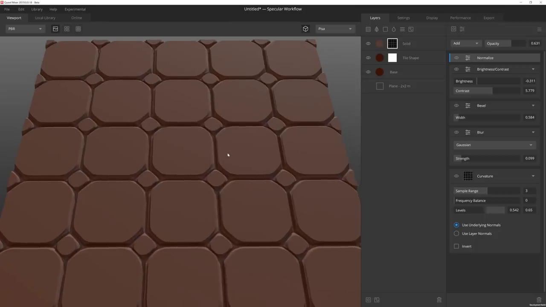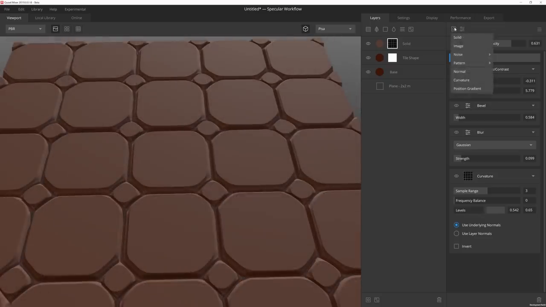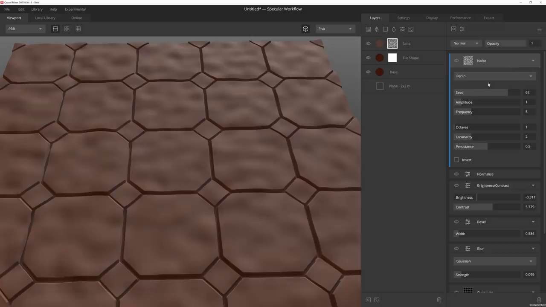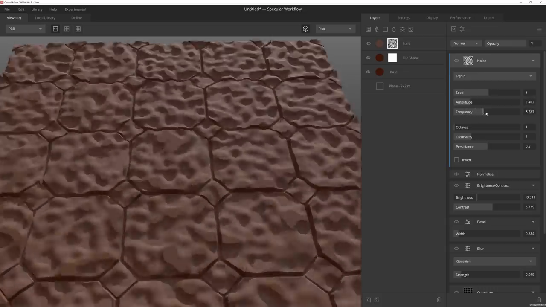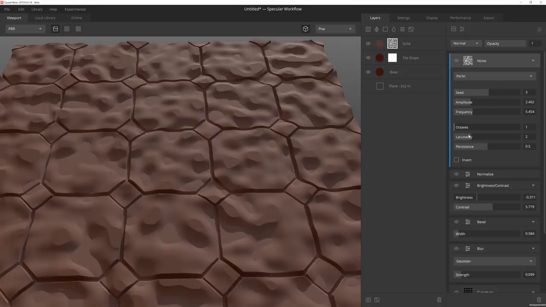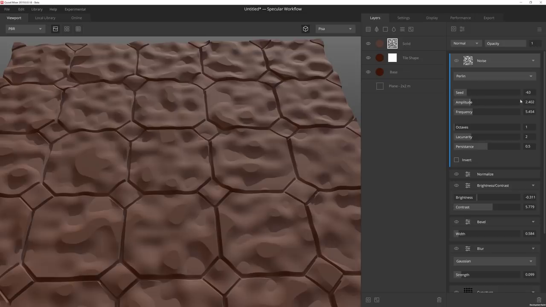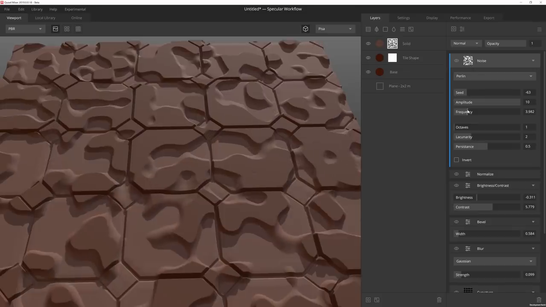It does read a little bit stylized at the moment, since the erosion is all pretty uniform, but I'll fix that by adding a Perlin noise component. All of the noise components have the same settings. I can adjust the seed, amplitude, frequency, which is going to change how broad or fine the noise is, octaves, lacunarity, and persistence. In this case, I decided to set the seed to -63, max out the amplitude, and set the frequency to about 4.